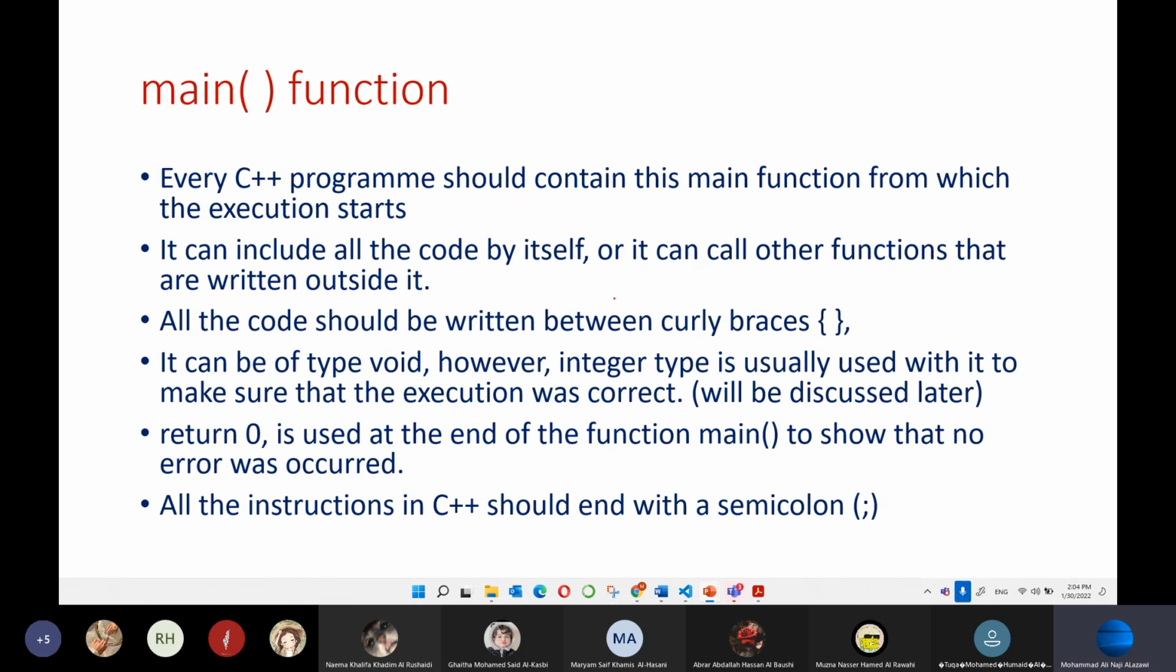Main function, again, every C++ program should contain this main function from which the execution starts. So when the compiler starts execution, of course you can write any code, but it will go and search for main. When it finds main, it will start from there. All right. That's why you should have only one main function.